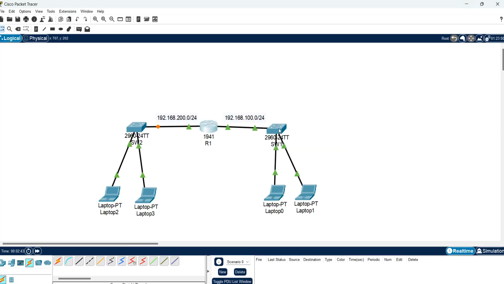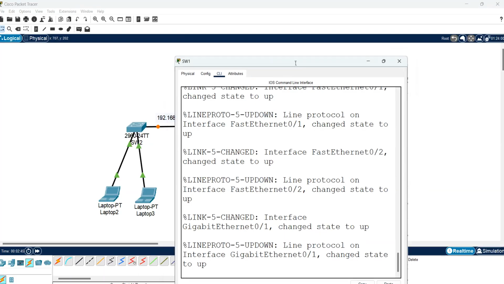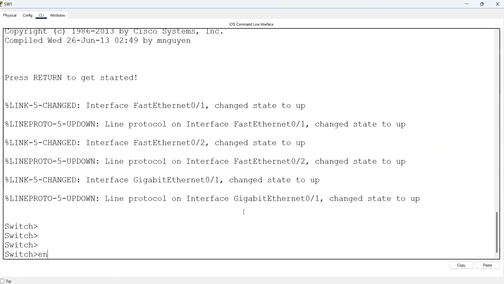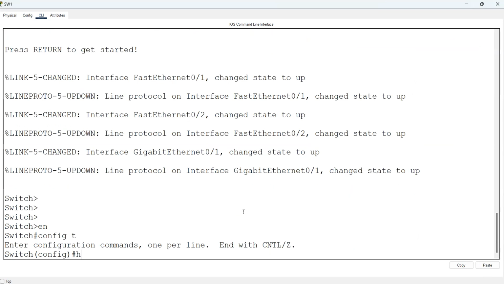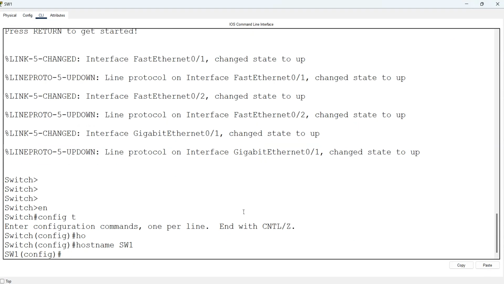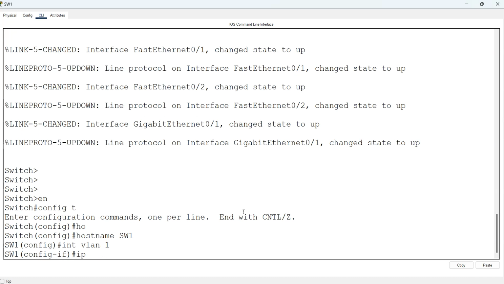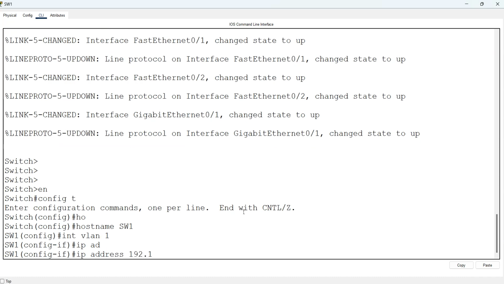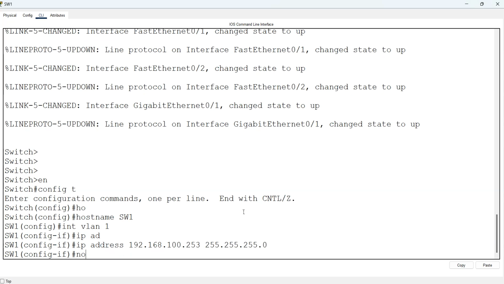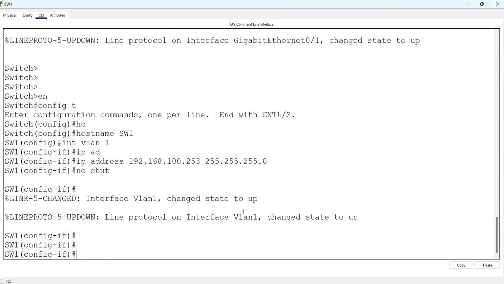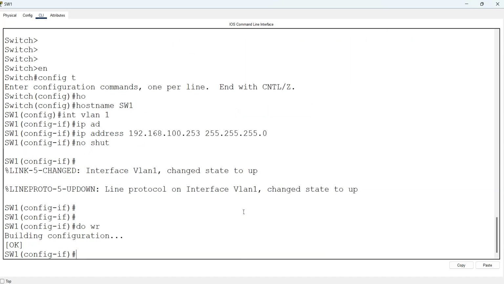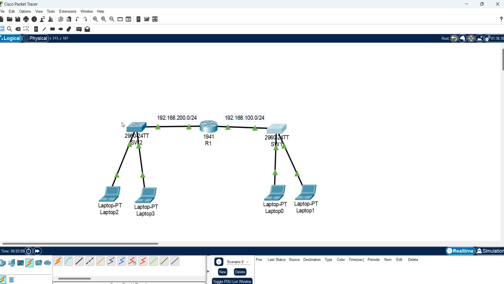Perfect. Let me go to the switch on the right-hand side, CLI, host name SW1, right? Interface VLAN 1, and I'm going to put an IP address that is 192.168.100.253, space 255.255.255.0, and I'm going to do a no shut, right? And then do WR.